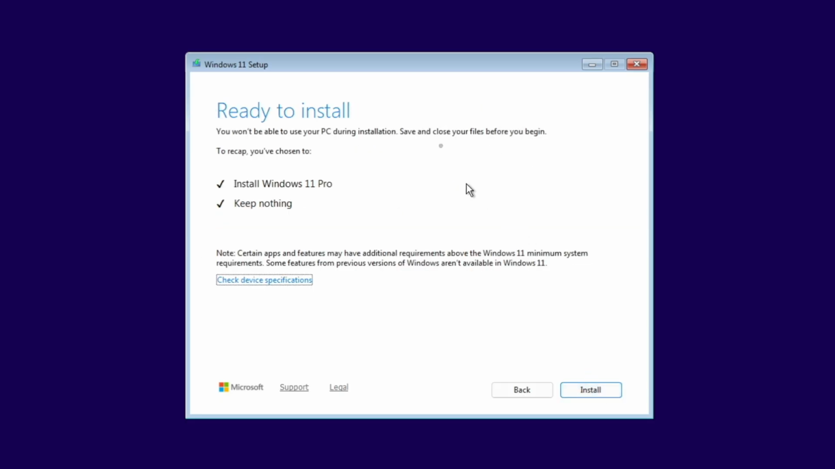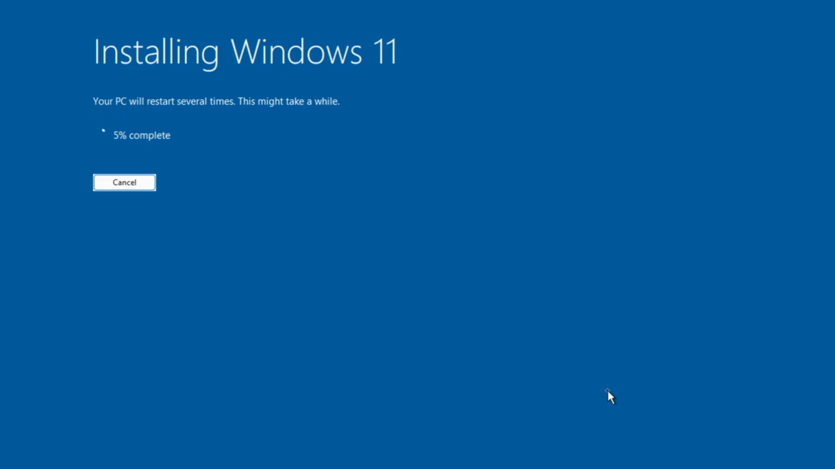And at this point it's saying that it's ready to install. It's going to install Windows 11 Pro, at least on my machine. You may also have Home show up and that's fine. And that's going to say it's keeping nothing, which means it's going to delete all the data, which technically we already did when we nuked all the partitions. So anyhow, we're going to click on install, and then at this point we just have to sit back and wait for this to crunch.